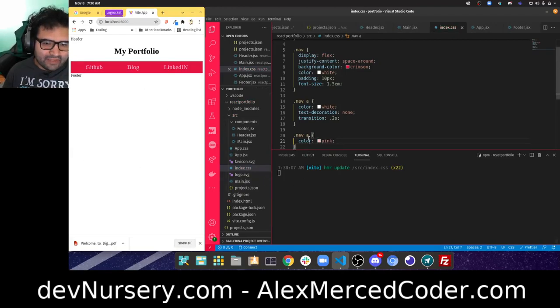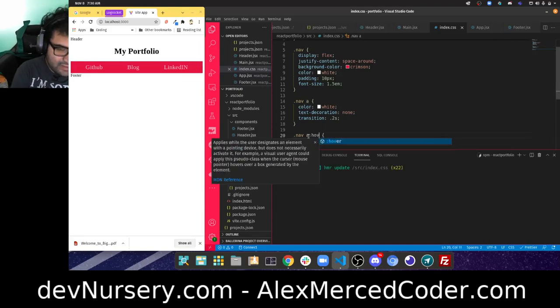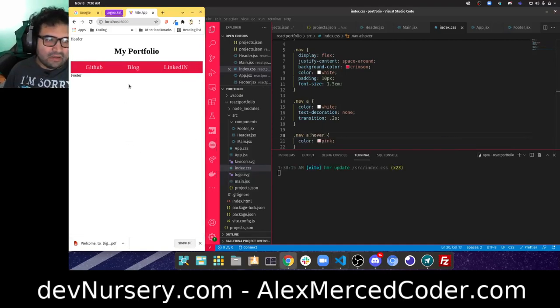Oh, I have to write the actual hover pseudo class. Hover. Okay, let's see if that works. It doesn't really seem like a transition. Let's try, if I make this 3 seconds, is it more noticeable? Okay, yeah, so it is transitioning. So let's try making it 0.5 seconds.